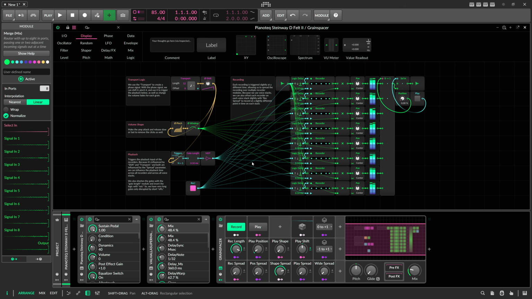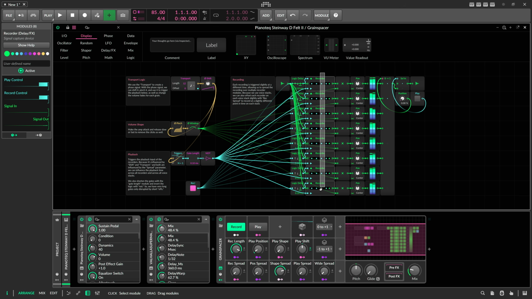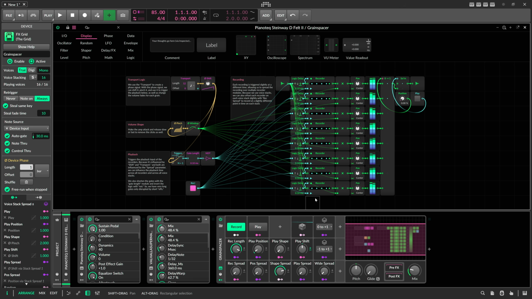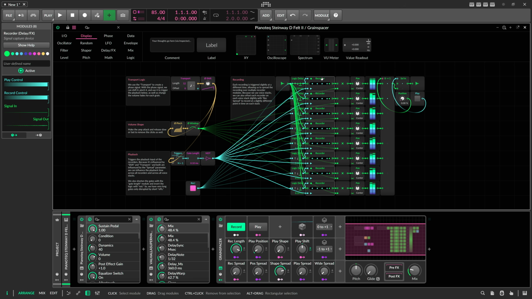So you have your multiple recorders, and we record the sequence basically into multiple recorder modules here from the beginning to the end of the sequence. And we can change the recording length. And what this does is basically it changes the delay time here for the record trigger.